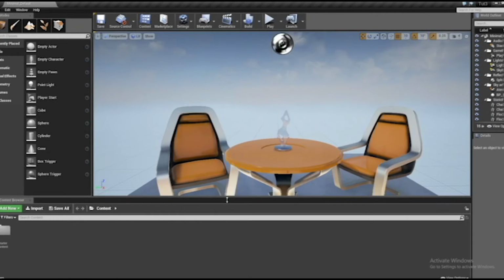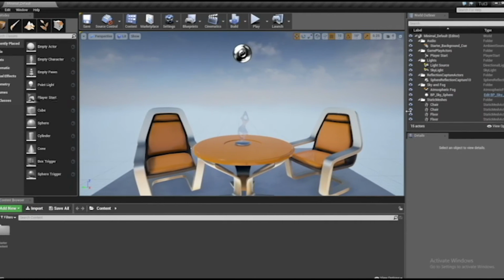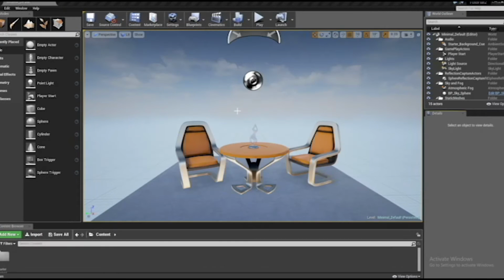Okay? So, before we get too far ahead of ourselves, let's just make sure that we have the correct interface. Make sure you have the default interface, which is basically modes up here, content browser down here on the left. On the right bottom, you have details, and above that, you have world outliner.